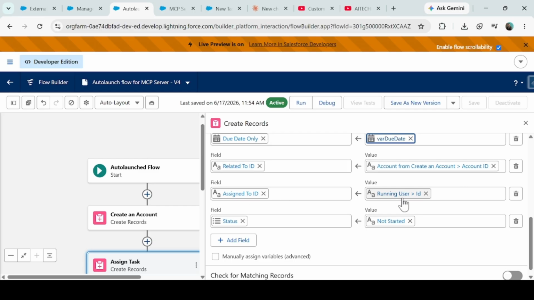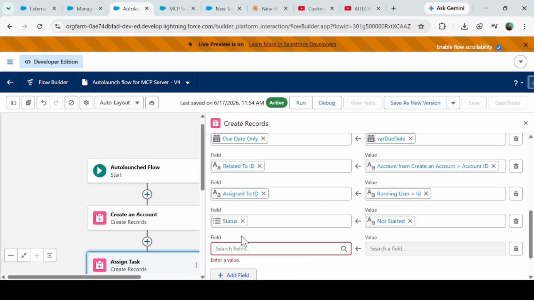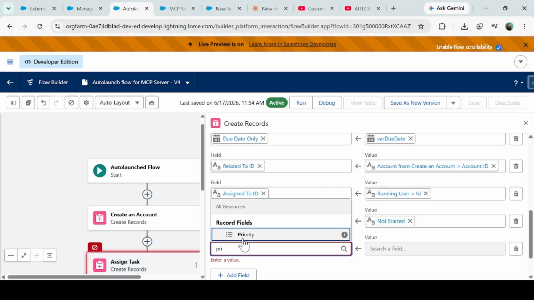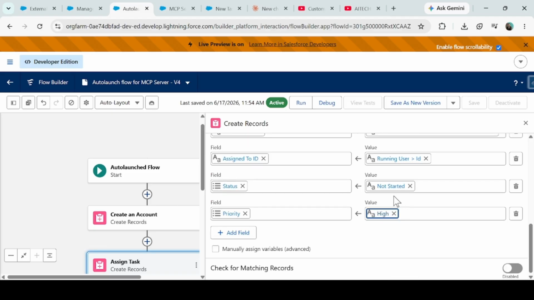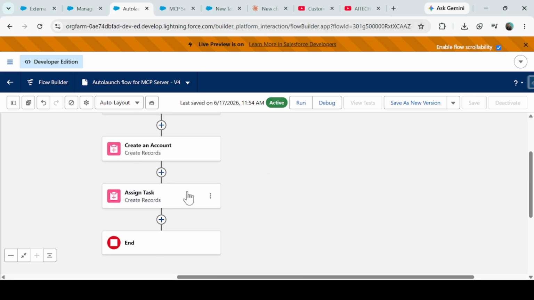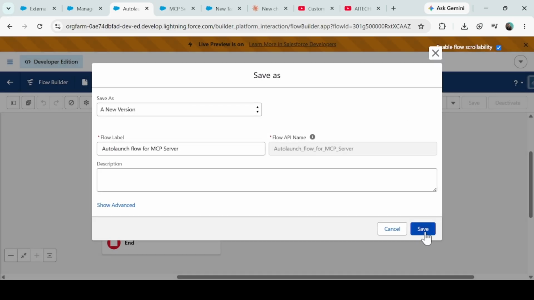We can assign to a group also. And status will be, I set as not started. And there is one more field, priority. I can set the priority as high. I set the default priority as high. So this is the task I did, and finally I click on save.